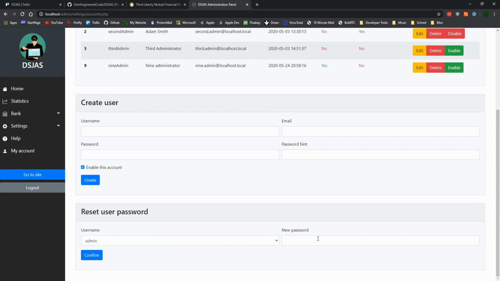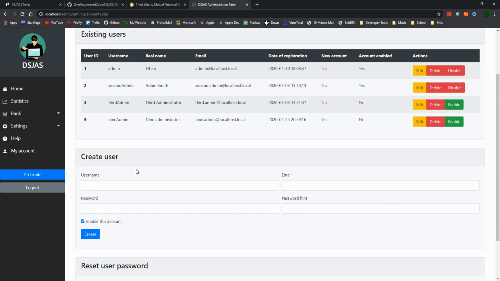So, for example, if I forgot my password, I could just put a new password in here, and then confirm, and then we'd have our password reset. We can also create users. This will auto increment the user ID as well, so we'll get a user with an ID of 10. And yeah, this user will then be able to log in with the credentials immediately, provided that they're enabled.